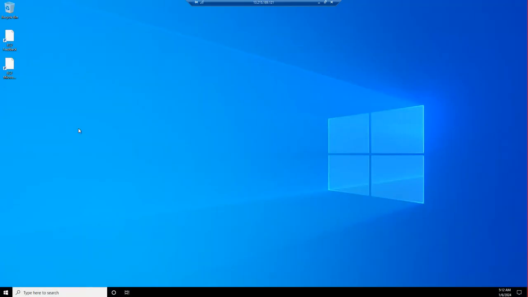Now the machine is loading. Just now we connected, right? So perfect. This is my Amazon EC2 Windows 2022 server that is created.